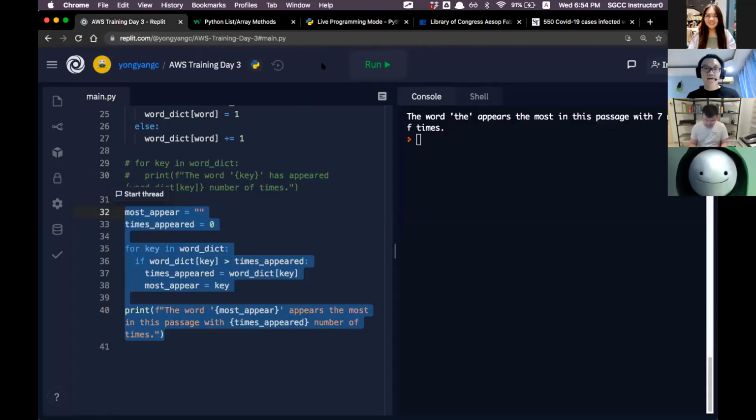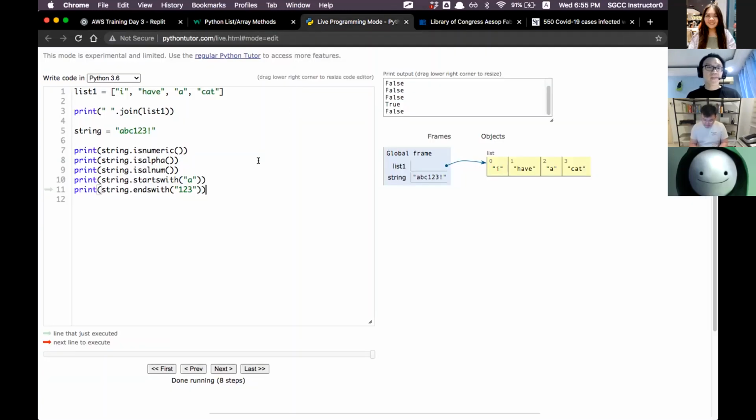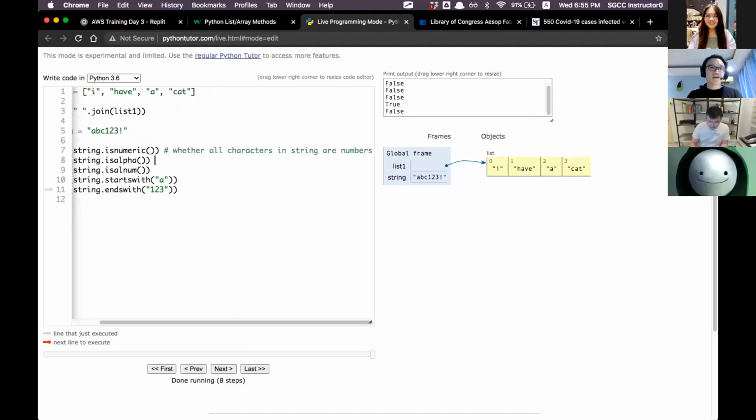What is numeric? Numeric is to check whether it is a number. I am going to write down the comment: whether all characters in string are numbers. And then this checks for alphabets, all of them. Remember, all of the characters. Isalnum is alphanumeric.